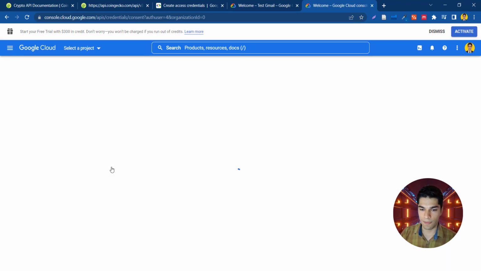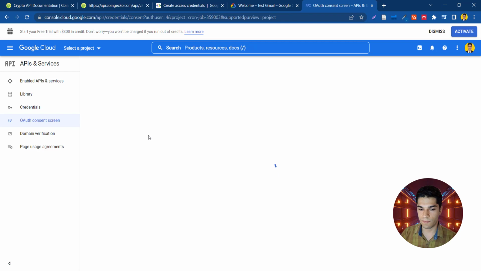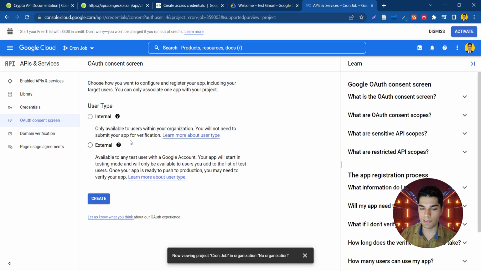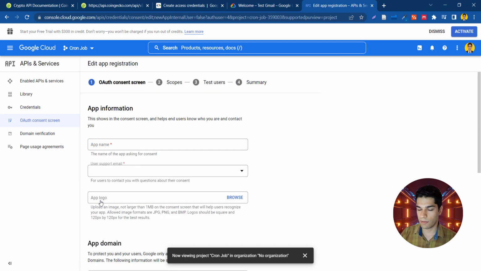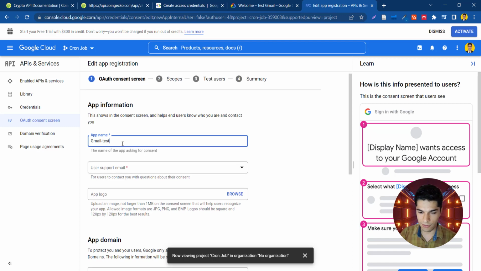In here, you have this project. I'm gonna click on the project. You can see that we can only select external because you don't have an internal organization user, and then we create it. We're gonna call the app's name something like Gmail. We already did, so Gmail test.